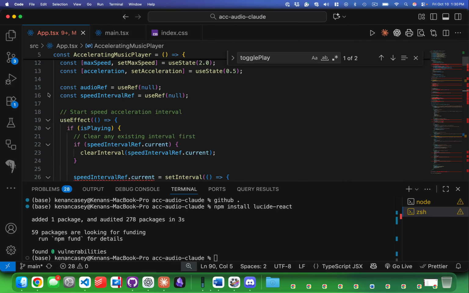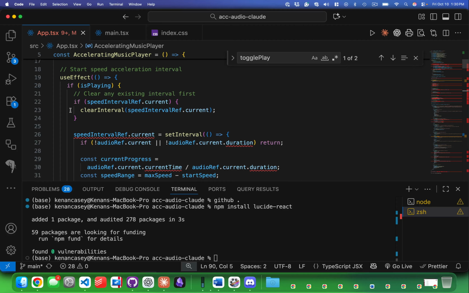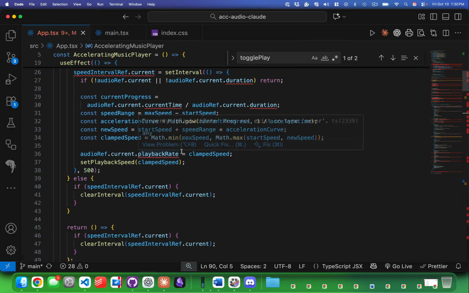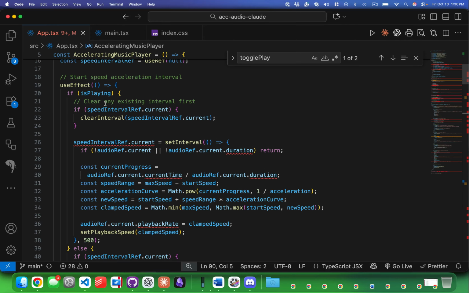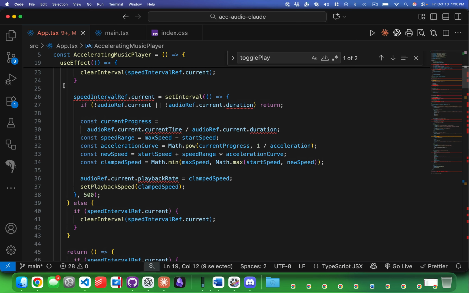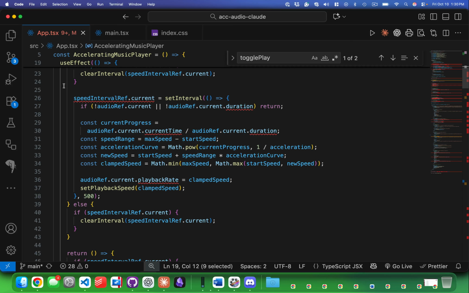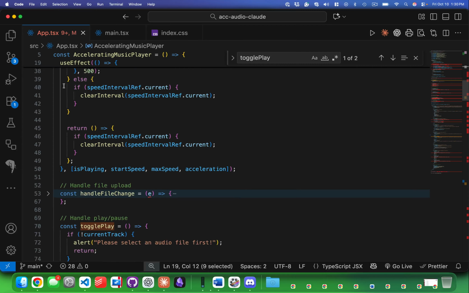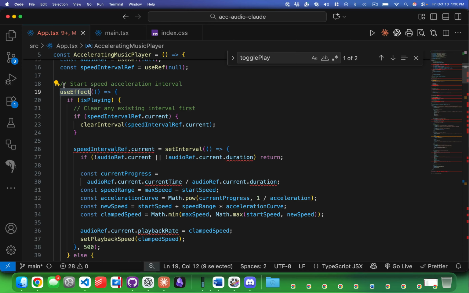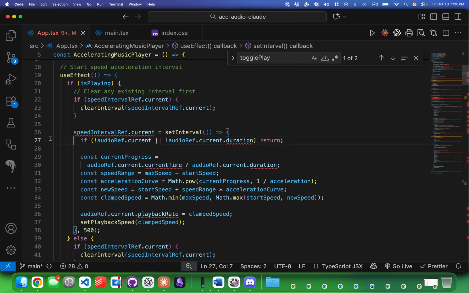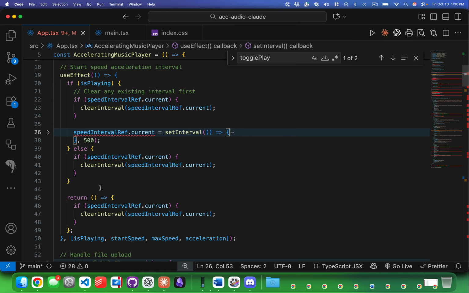Let's look at this useEffect. You remember, useEffect is a way of saying when these dependencies change or when the component mounts, run some code. This code is a little complicated, I give you that. And I also want to show you a new thing that this does.